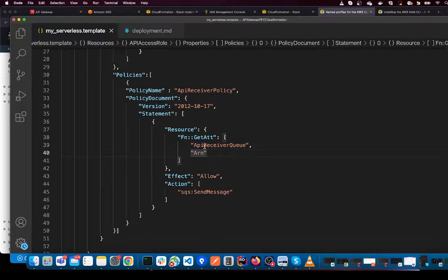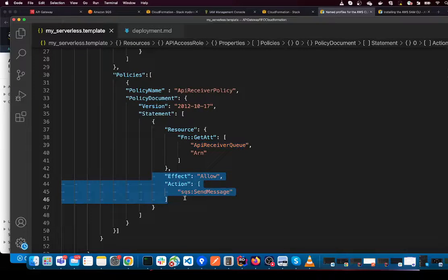Over here you can see API receive queue, which is defined further down. I'll show you where it is defined. This says I need an action type, SendMessage. Basically it says this role has the capability of sending messages to this particular queue.